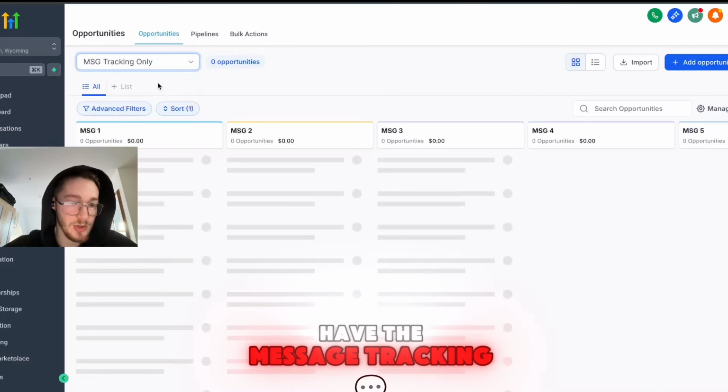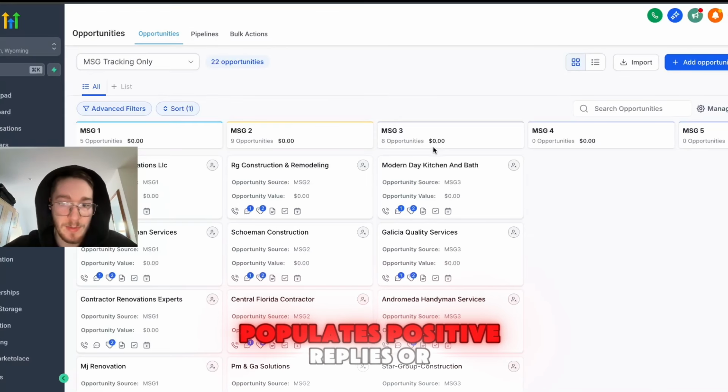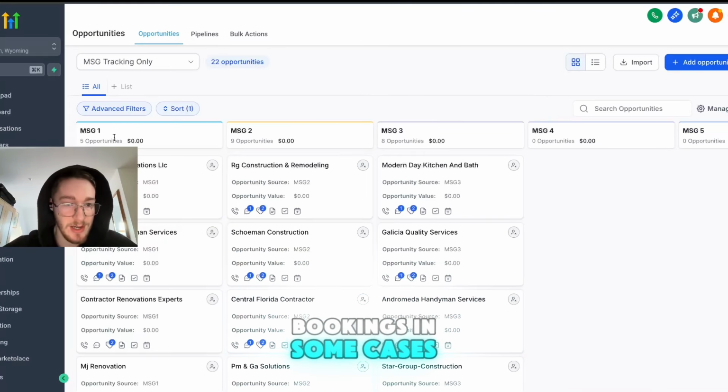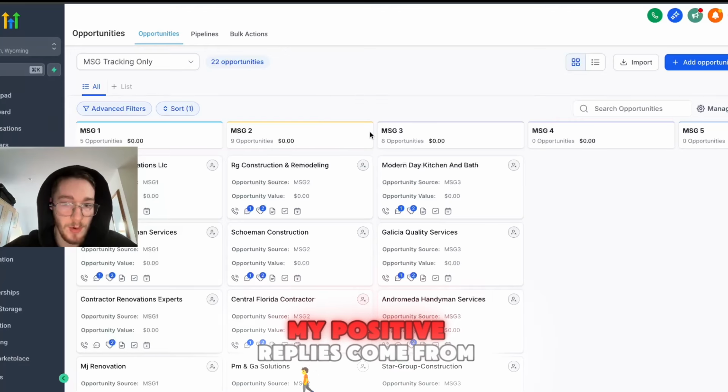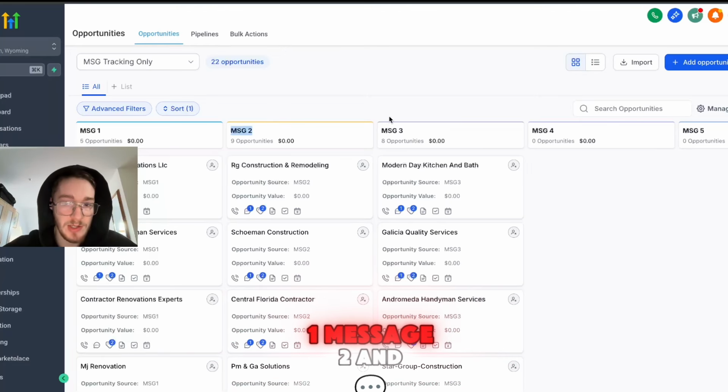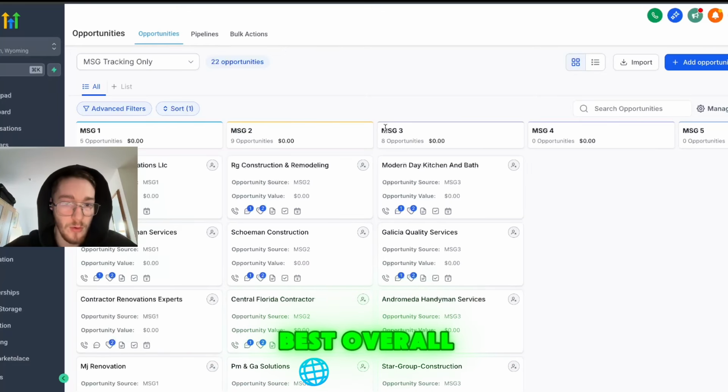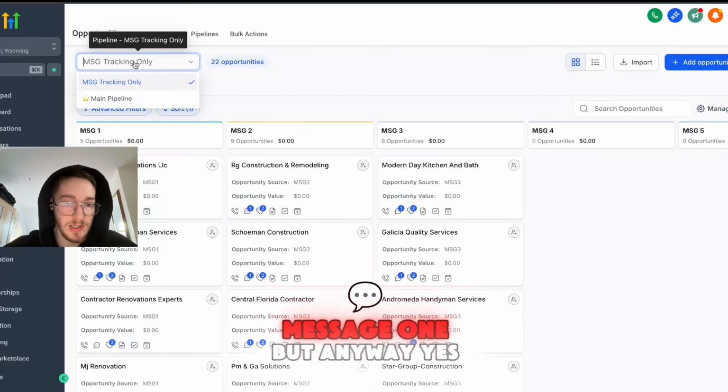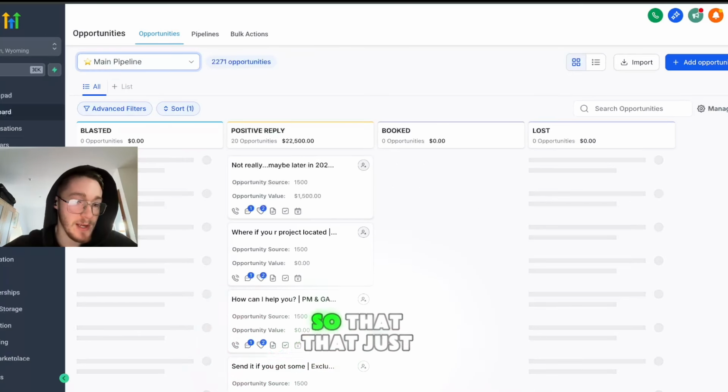Then we also have the message tracking. This is where it populates positive replies or bookings in some cases so that I can see the distribution, see where most of my positive replies come from. So actually in this one, message 2 and 3 are producing the best overall. But over the last week or so, I think it was message 1. But anyway, yeah, so that just kind of shows you.